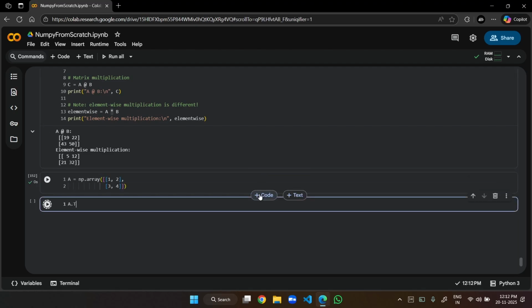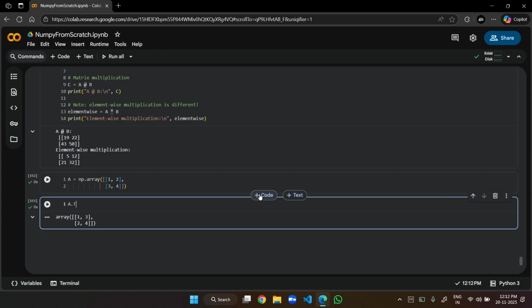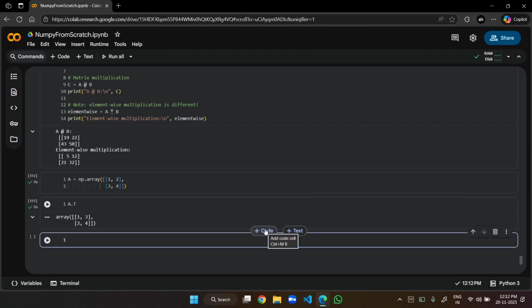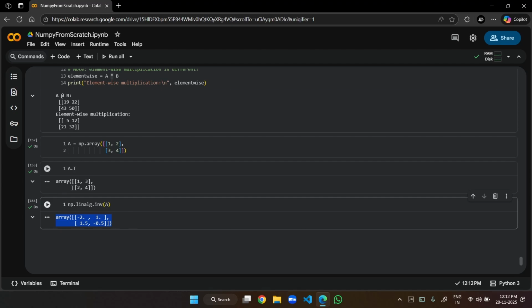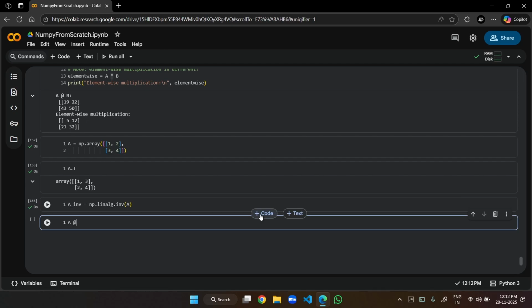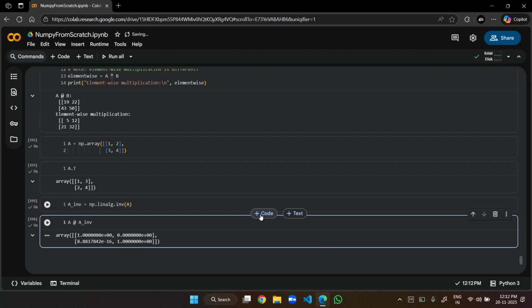We've already seen how you can calculate the transpose of this. So you can just do A.T to get the transpose. But if you want to get the inverse of the matrix, you can do np.linalg.inv of A. This will give you the inverse of A. So I'll store this in an array called A inverse. And now if I do A into A inverse, I should get an identity matrix.